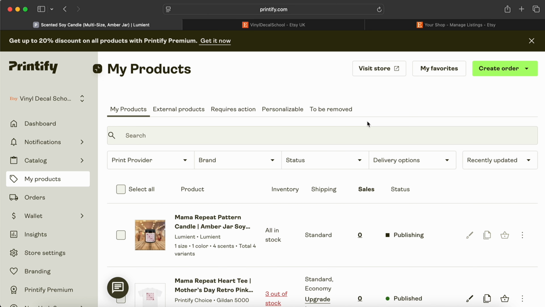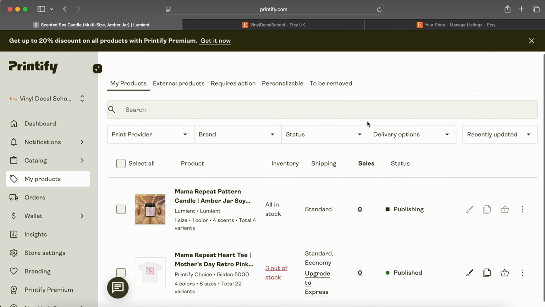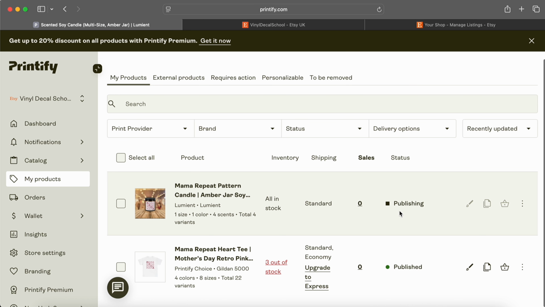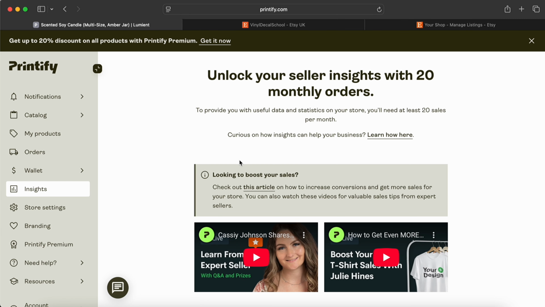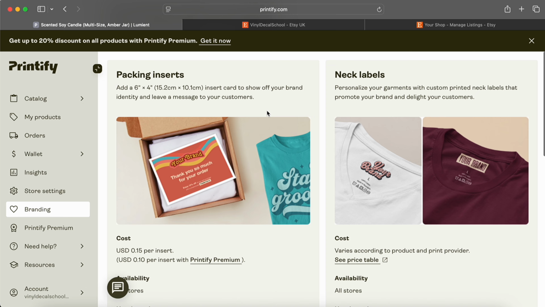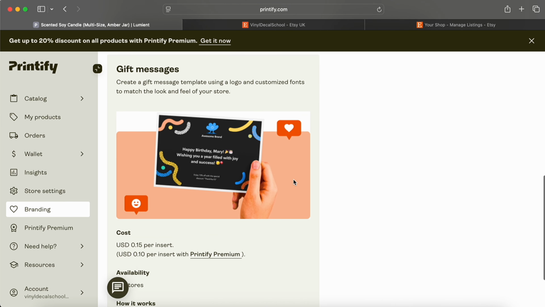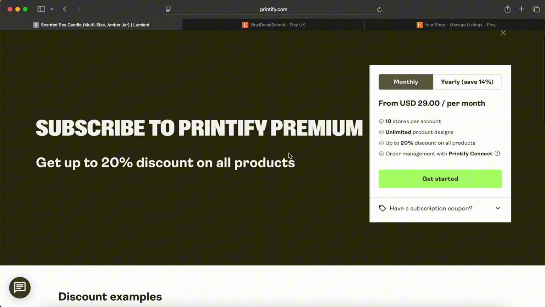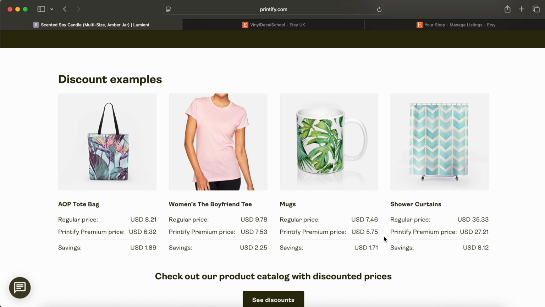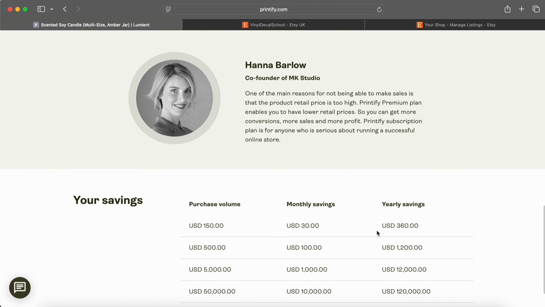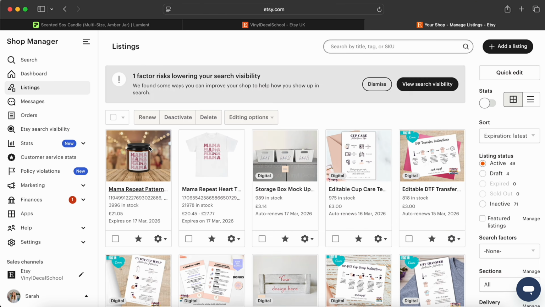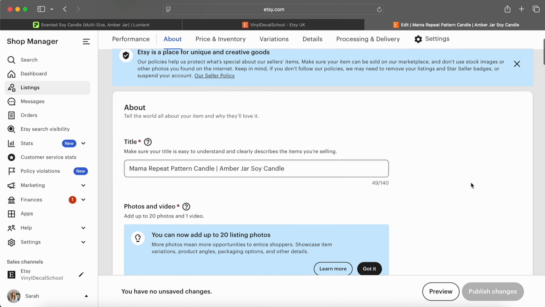While I'm waiting for that one to land in my shop, I'll also show you a few other cool features about selling with Printify. Once you start selling, they collect insights to help you boost sales. You can pay a little bit extra for packing inserts, neck labels, and gift messages to be added to your packages. And if you subscribe to Printify Premium, you get a discounted price on all of the products in the catalogue, meaning you can make a bigger profit margin or decrease your prices to stay competitive. And there is the candle listed on my shop as well.